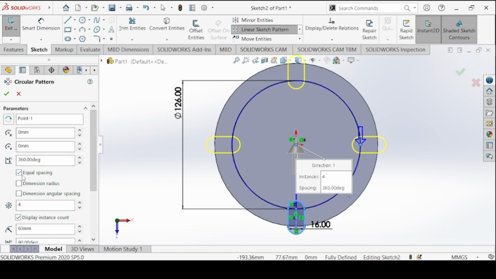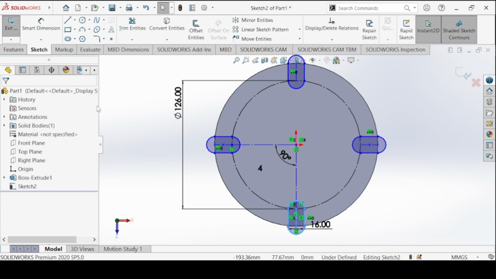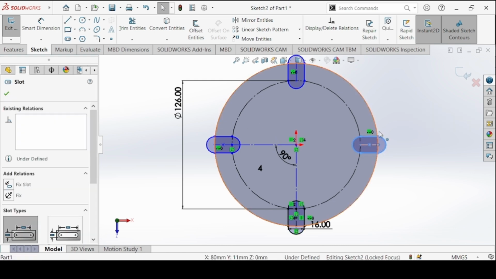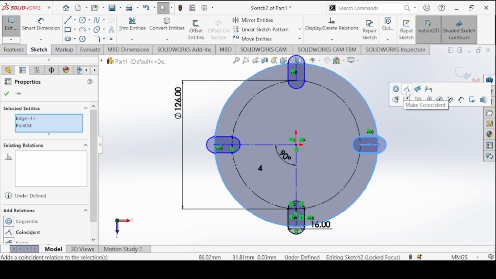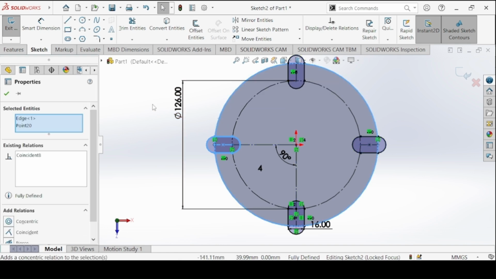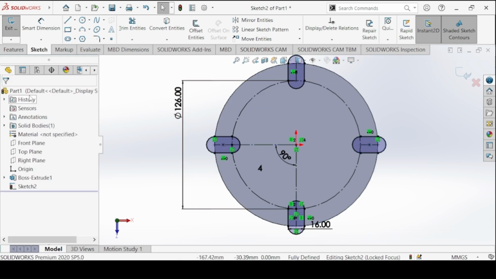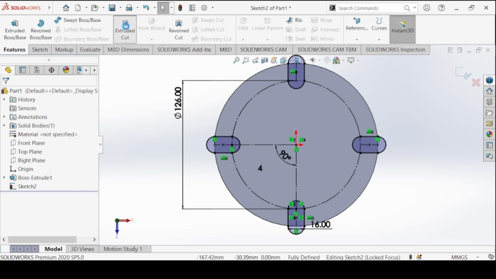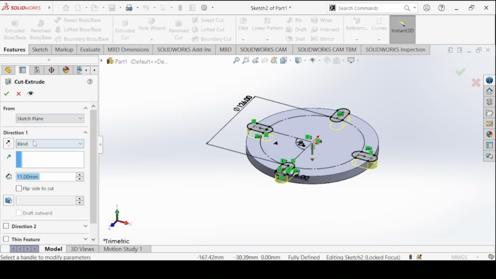Now equal spacing and dimension angular spacing. To make the whole sketch fully defined, I'm just going to click on this center, hold the shift key and this circle, make coincident. Do the same for this as well, make coincident. Now the sketch is fully defined, extruded cut, and up to next.